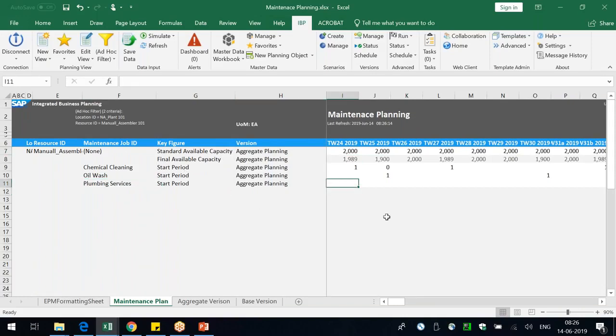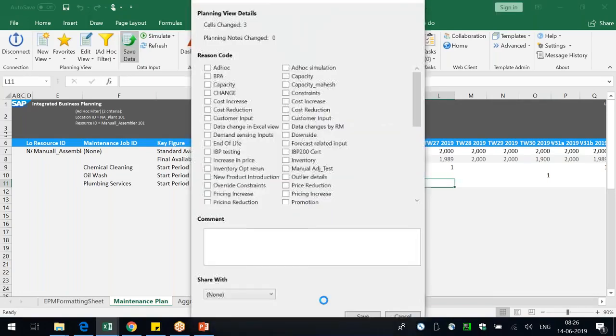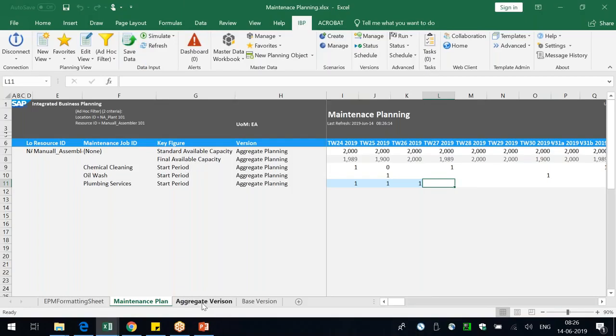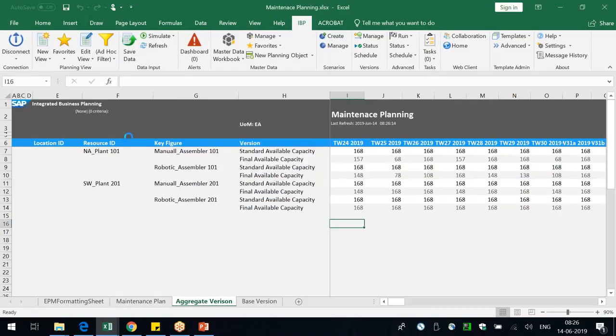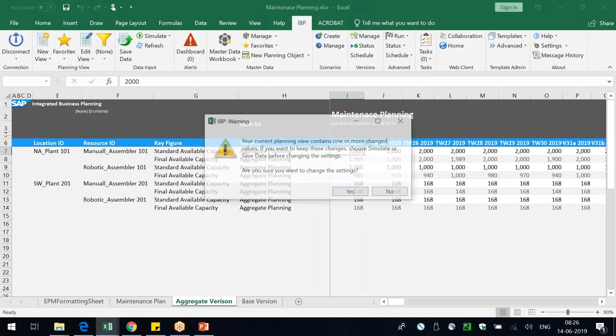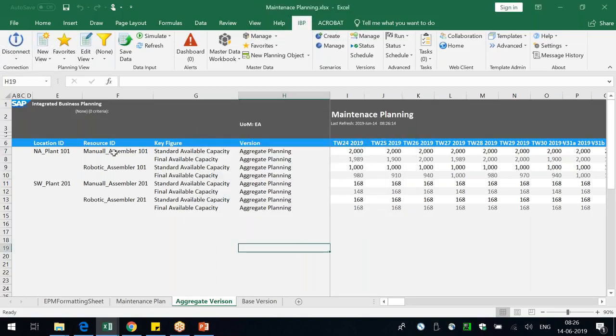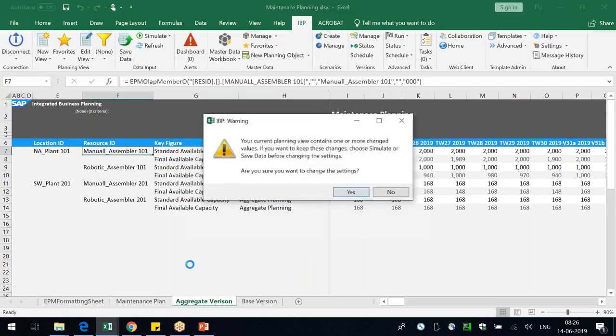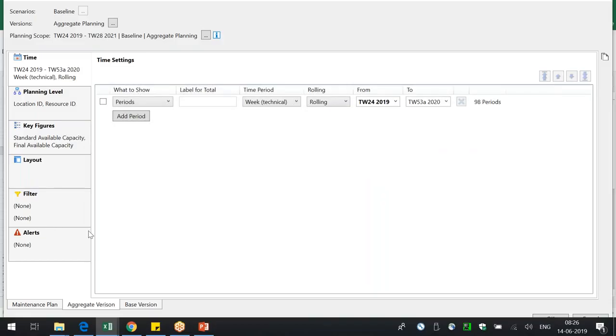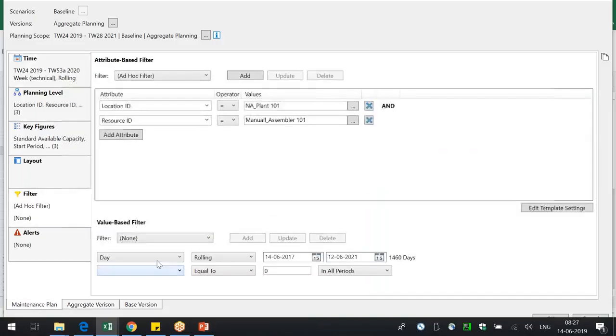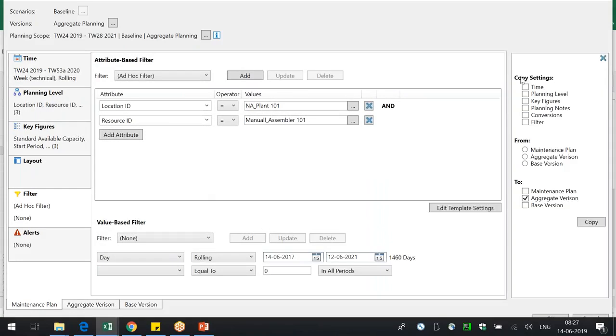Now if I go to this version, yeah, it is there, right? So let me also copy the same here, so that I'm copying the filter. I told you how to copy. Click on this. What settings you want to copy? I want to copy filters from maintenance plan to aggregated plan. Copy. Okay.